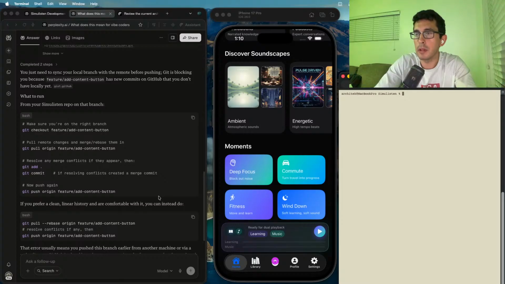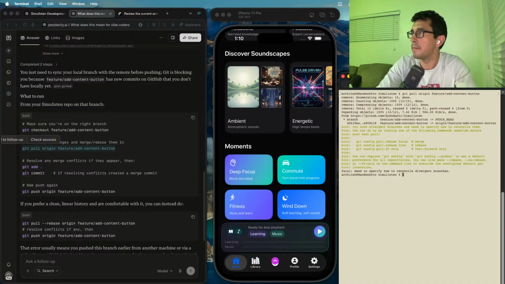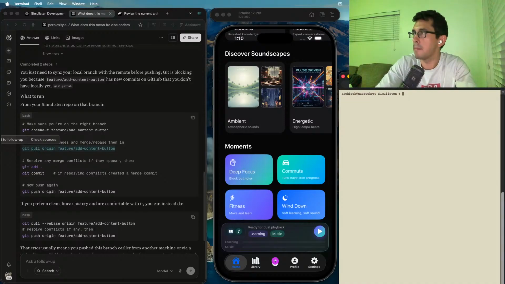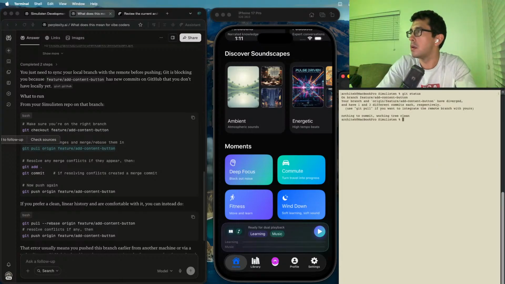If you prefer a clean linear history and are comfortable with it, you can do this instead. No, we're just gonna pull origin. Yeah. Okay. Now let's make sure you have one. Have diverged. Oh goodness. You just git pull if you want to integrate the remote branch with yours. Yes, I do.